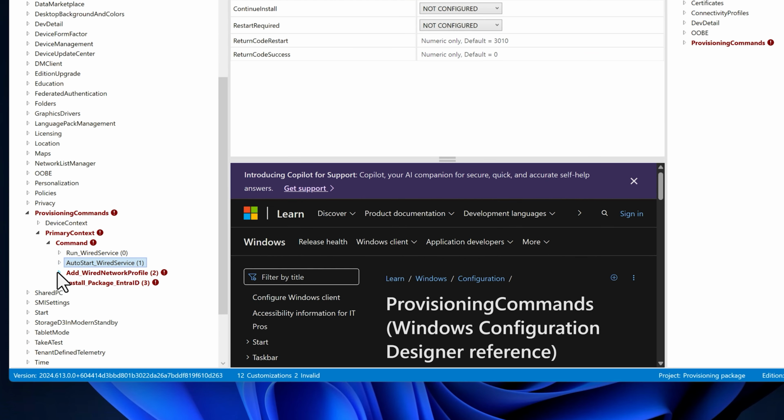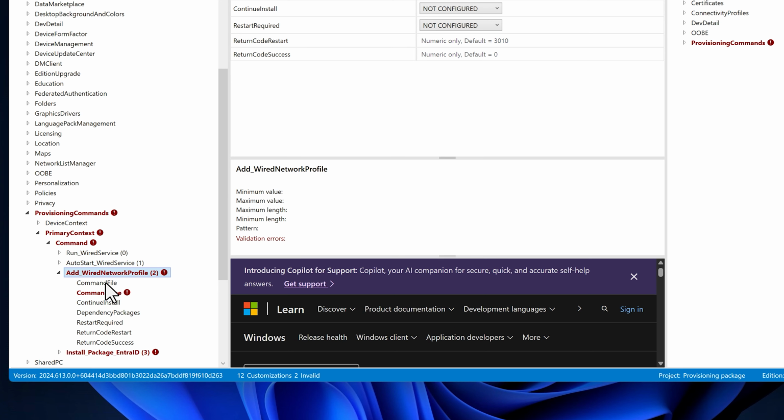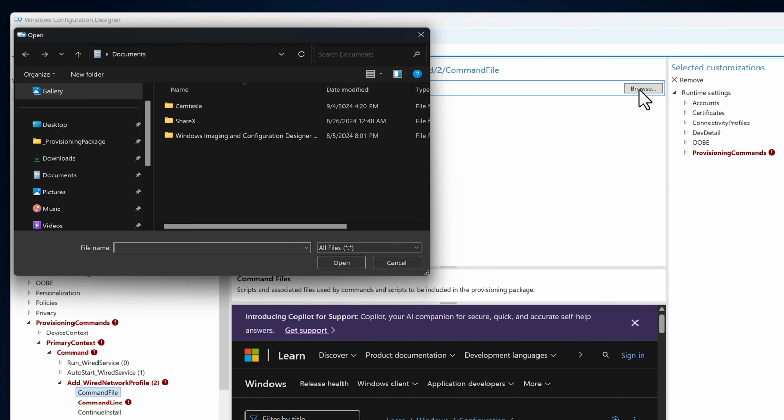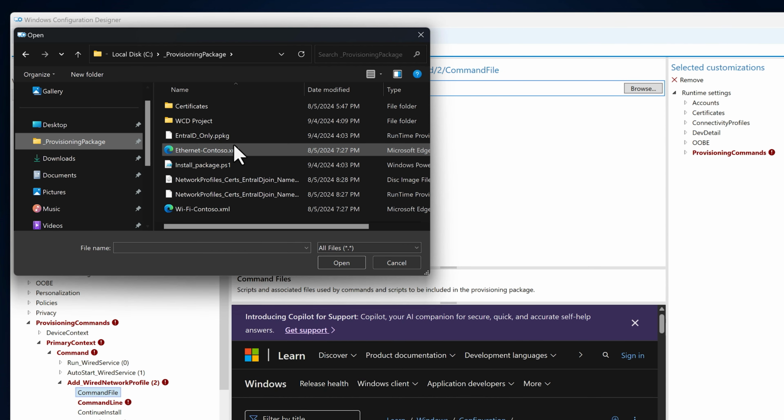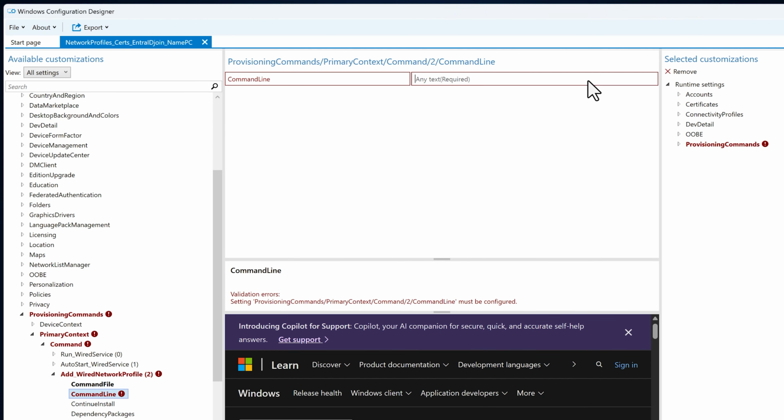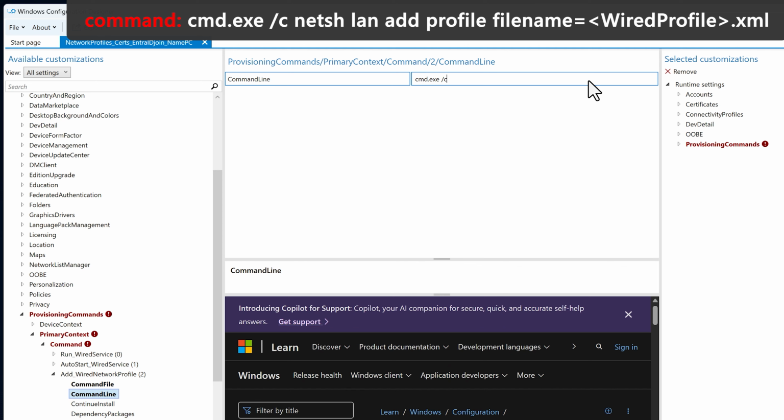starts. Opening the command named Add Wired Network Profile, click the Command File option, and then browse to the wired XML network profile so it's included in our package. Then click on Command Line and enter the command to add the wired network profile to the machine, and then the name of your XML profile.